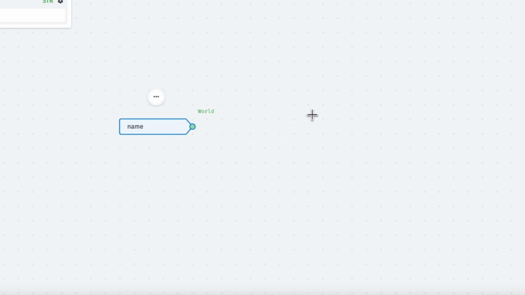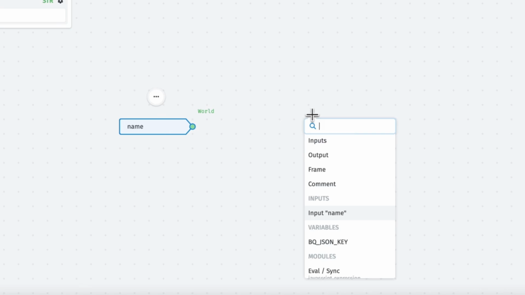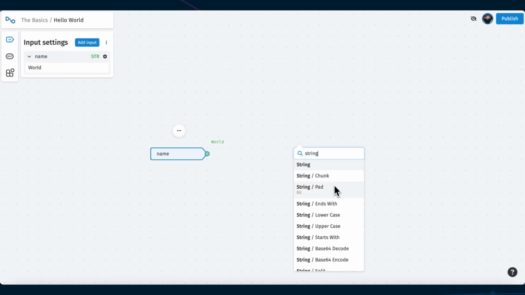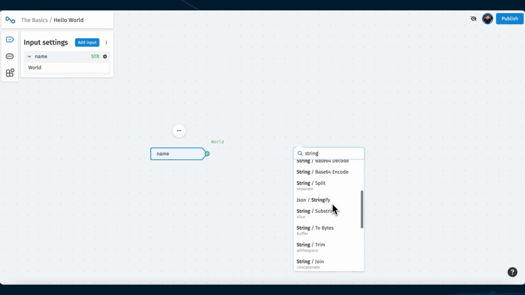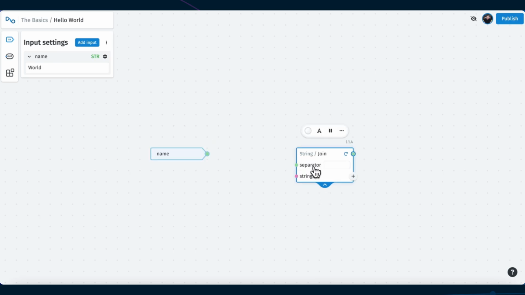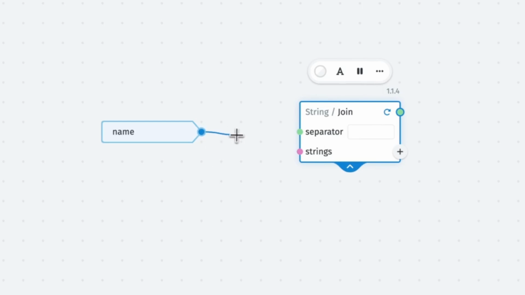Okay, what we want to do with it is let's make a string and then we'll join the string. So if we search string, we can see all of the strings listed. Again, with that naming convention I showed you earlier, it's separated with a slash. We were looking for strings, so we can either write the whole thing out or we can just search join, it'll show up, we can select it. If we want to move it, we just simply click and drag. And if we want to connect it, we can just click on the connector and drag it over and it will display the value of the input. So it'll say world in the top right again.